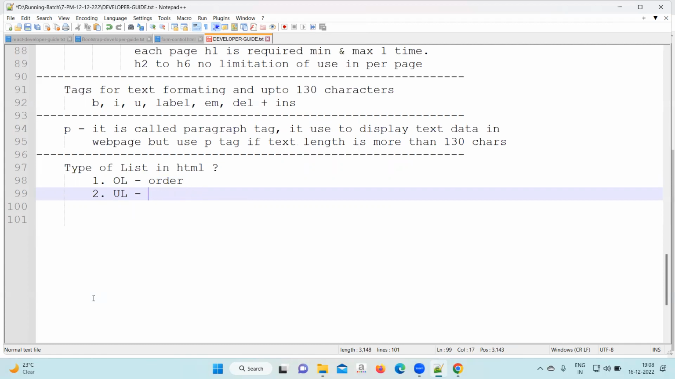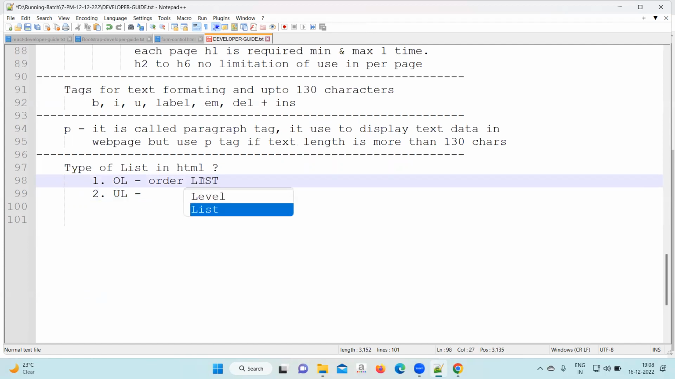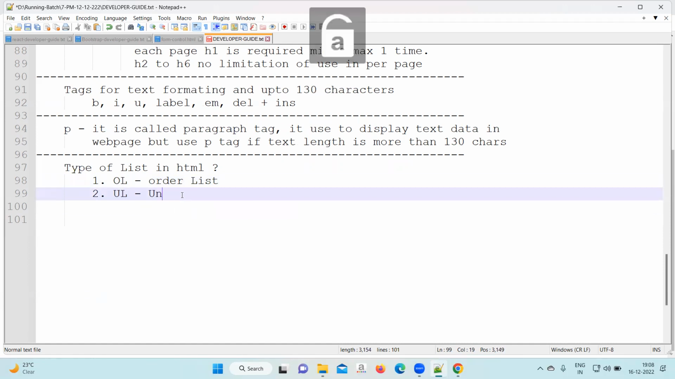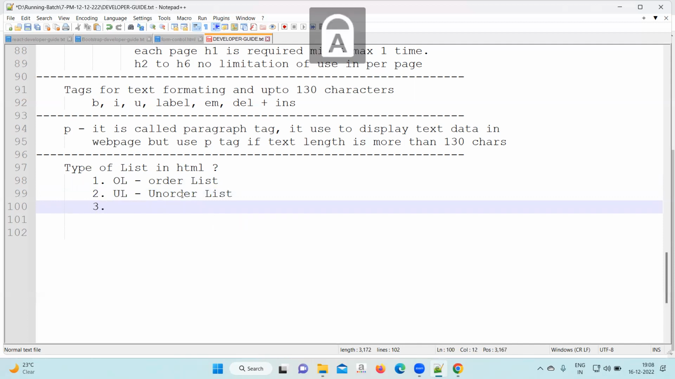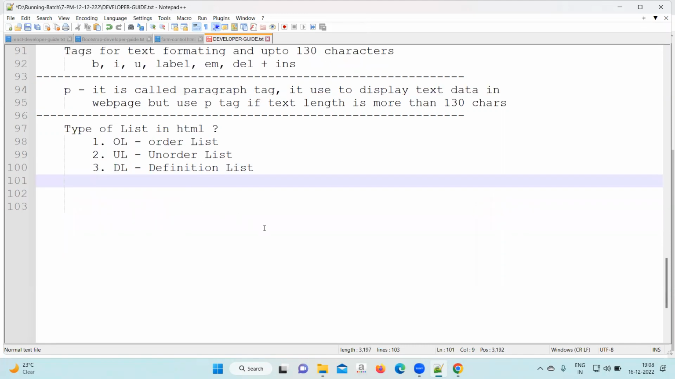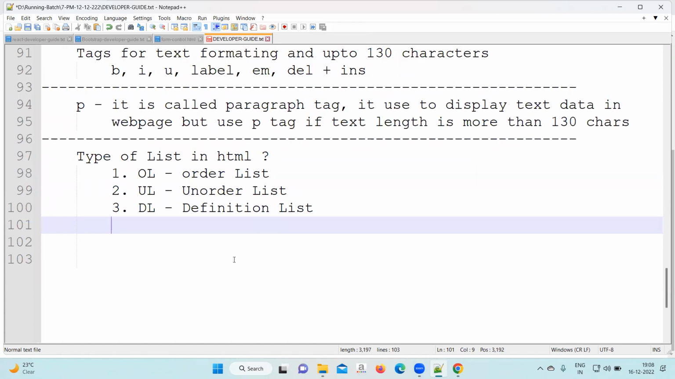Ordered list. Okay, list. Next is unordered list. The third one we have is called DL. It's called definition list. We have 3 types of list: OL, UL, and DL. Ordered list, unordered list, and after that, definition list.